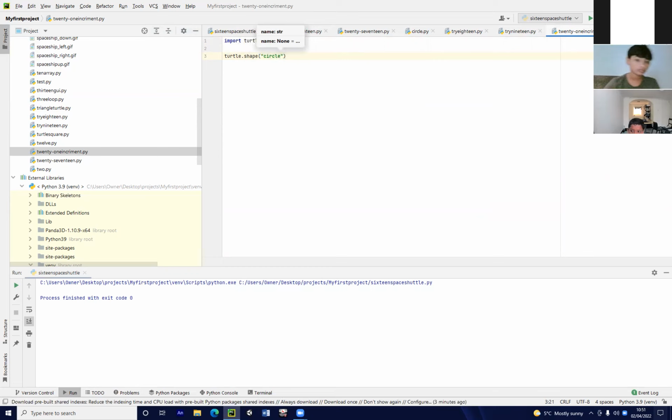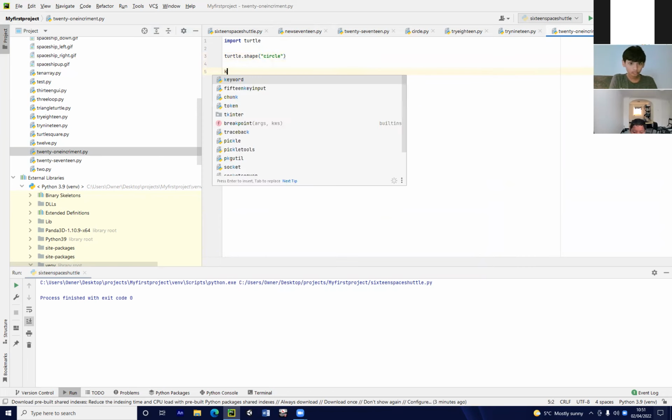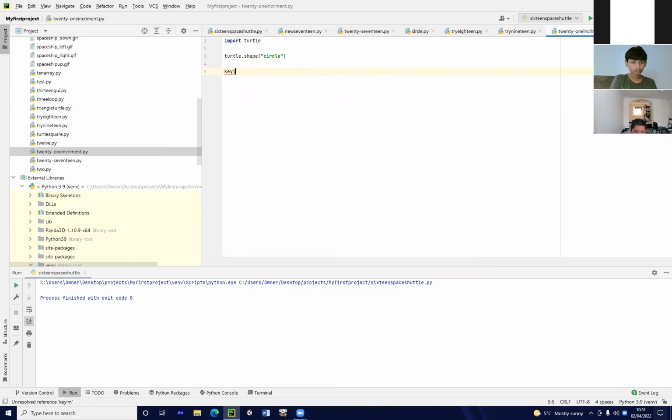Now here, create a keyboard event. If we press the C key, it should draw a circle. Do that now, and then we'll do the rest of the things. You know how to create the keyboard event. First, you have to create a function to draw a circle. That is the shape of the turtle. Now create a function, def draw circle may be the name.